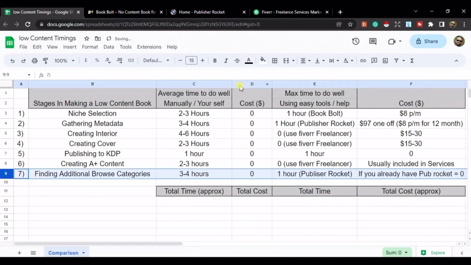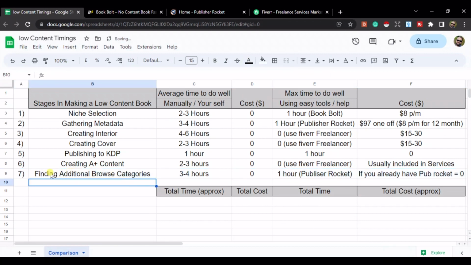Okay, so the additional browse categories. Now, I did a video a few videos back on how to find these browse categories. I've put 3 to 4 hours. Now, that can actually take half an hour if you're just going to do the first book. But what you generally have to do is go through, do 10, 20 books, and then find the best categories that you think are relevant to your book that way.